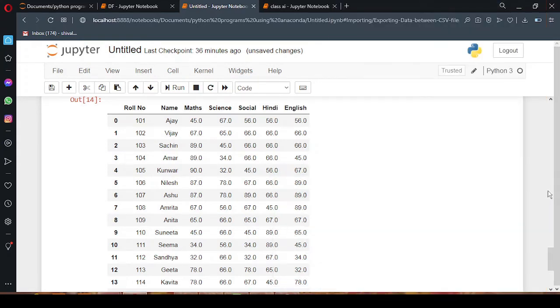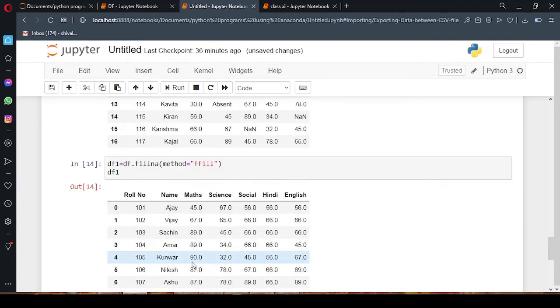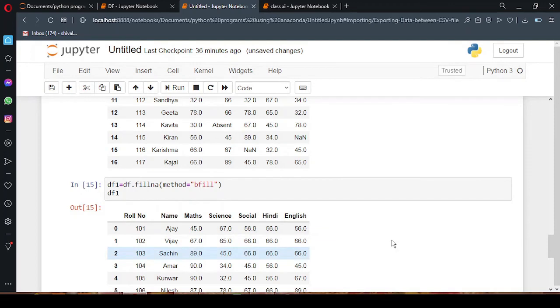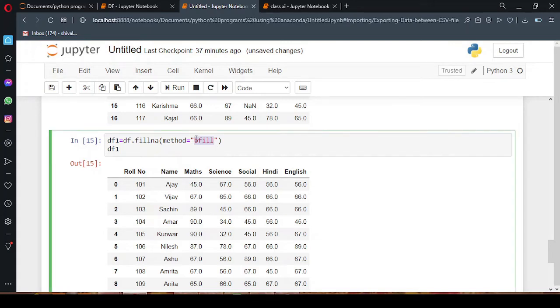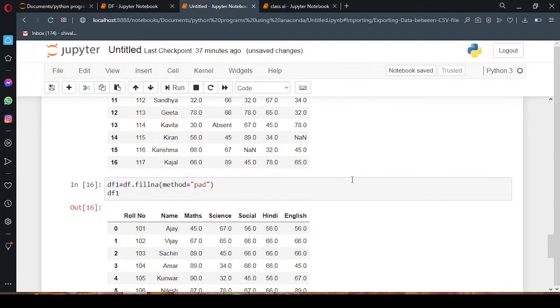Now what if you want to fill the cell with the backward value? Backward value means like 105's data I want in place of 89. So I can use here bfill. So when you use bfill, as you can see, we are getting 90 instead of 89. So this way you can use ffill or bfill. Instead of ffill you can even use pad. Let me show you. Pad can also be used instead of ffill. So as you can see, it is filling the next cell with the same value. So pad can be used or ffill can be used.